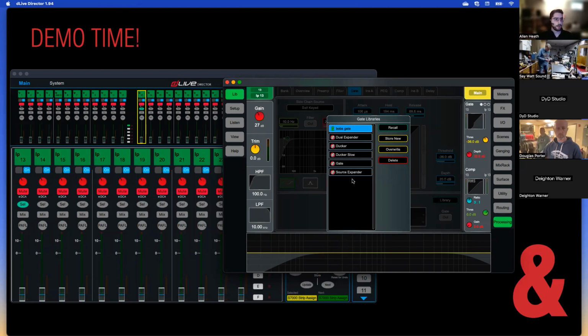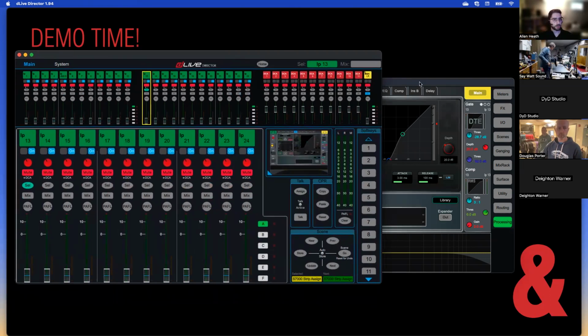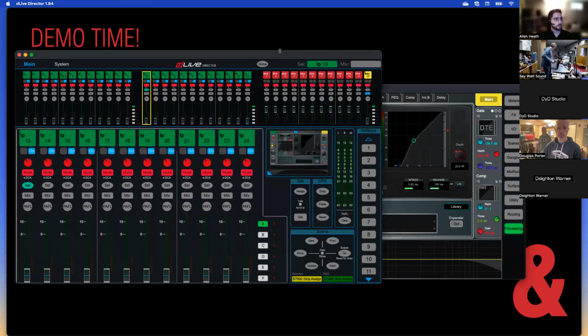And like I said, here's the source expander and the dual threshold expander that are available on dLive and Avantis with the DPAC. So if you wanted to make use of those deep plugins, it's all about using the library function on the appropriate screen. And I also just wanted to show you the copy and paste.